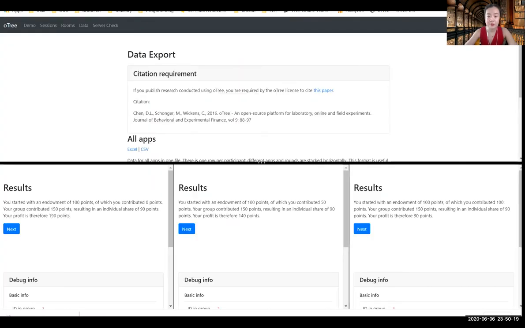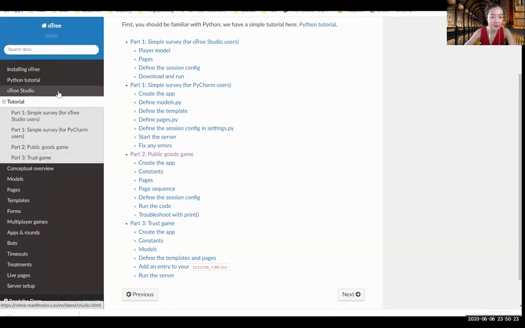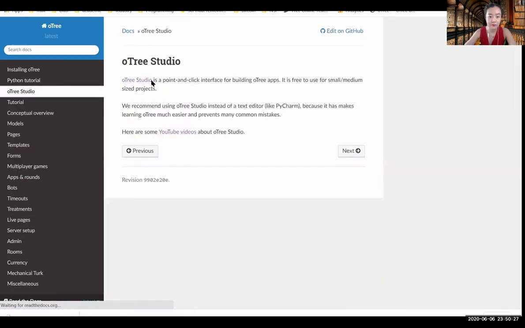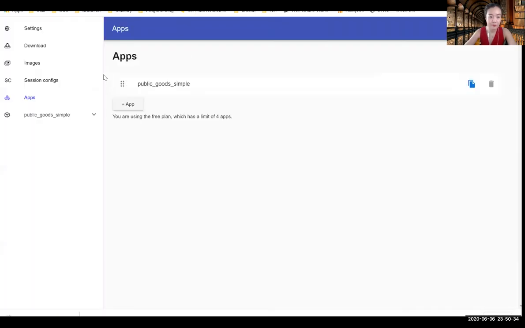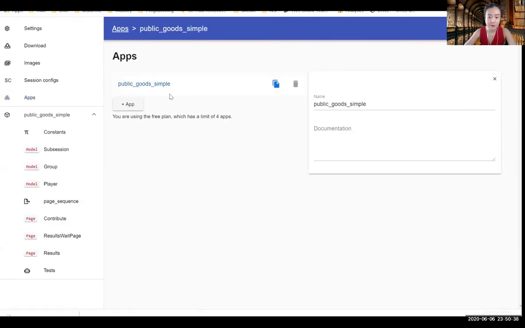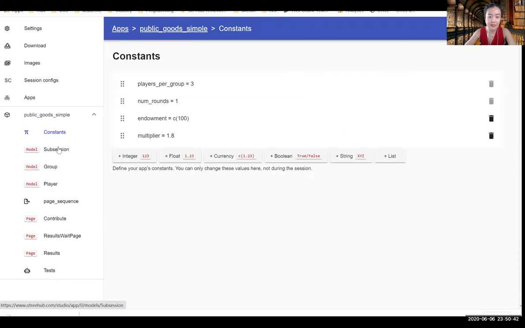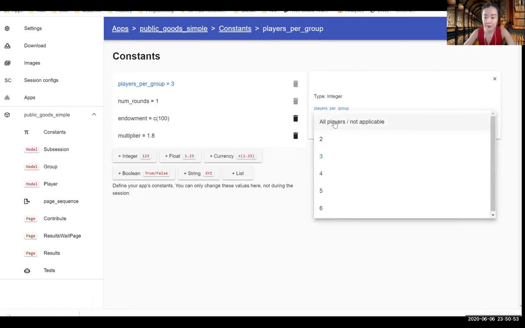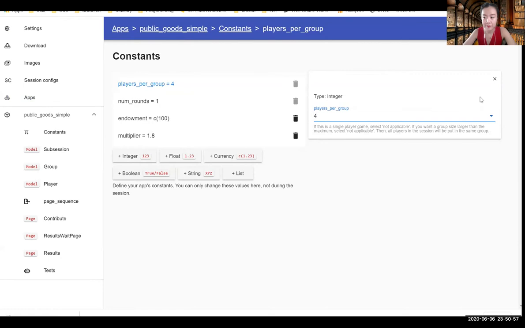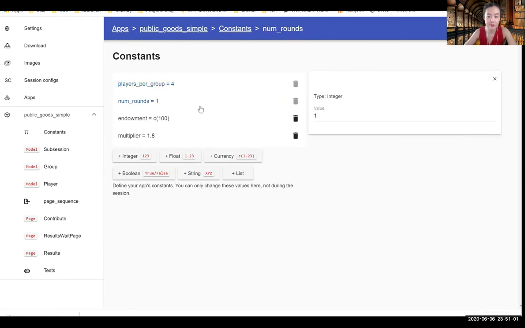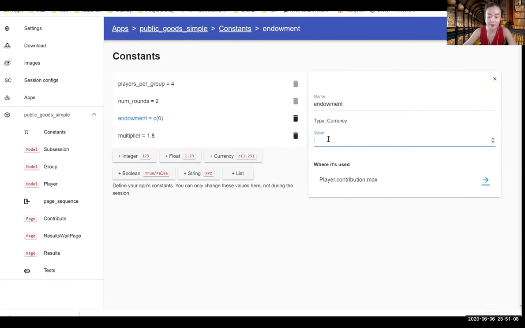for your oTree Studio projects, let us get to the oTree Studio again. So you can see the details of the public goods game. For example, you can change some of the parameters. Likely here, maybe you can change the players per group to 4. And you can also change the number of rounds to 2. And you can change the endowments to 200. So on and so forth. Cool.